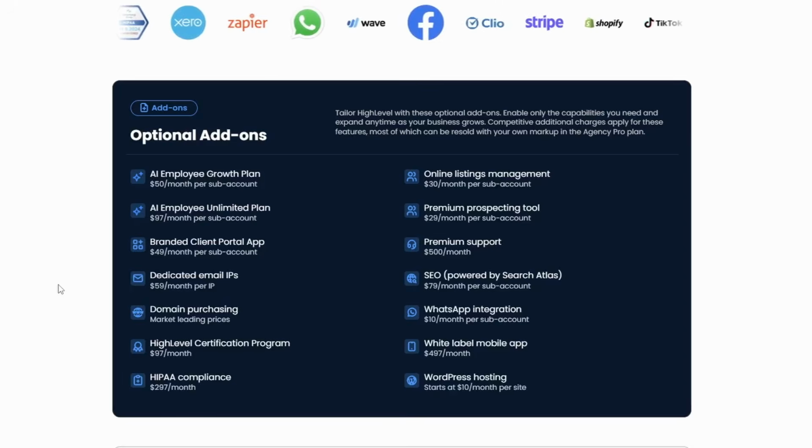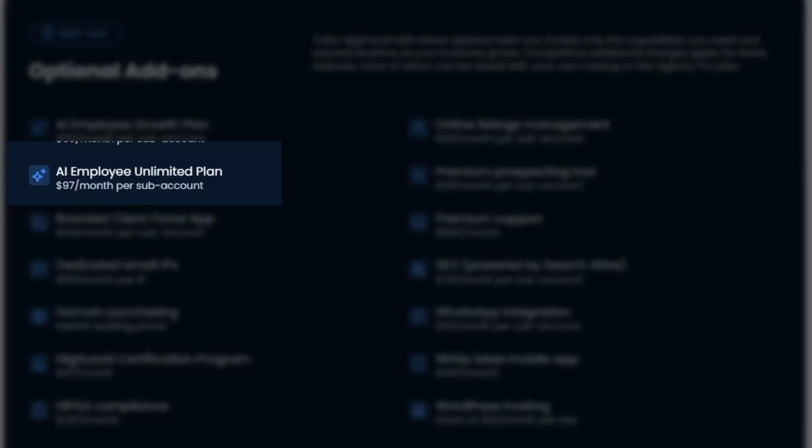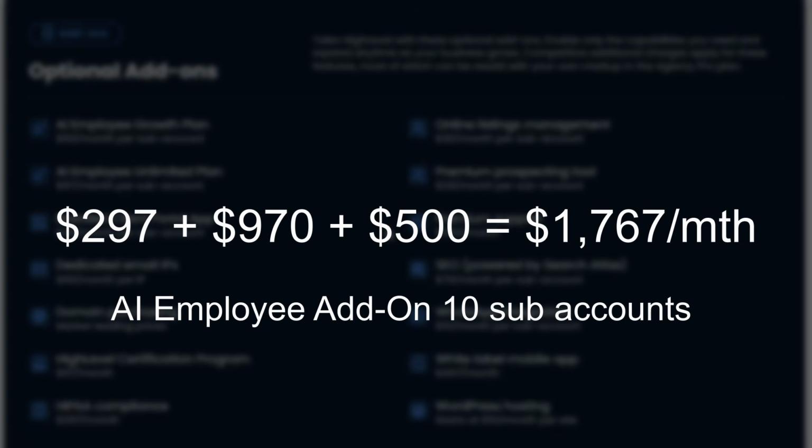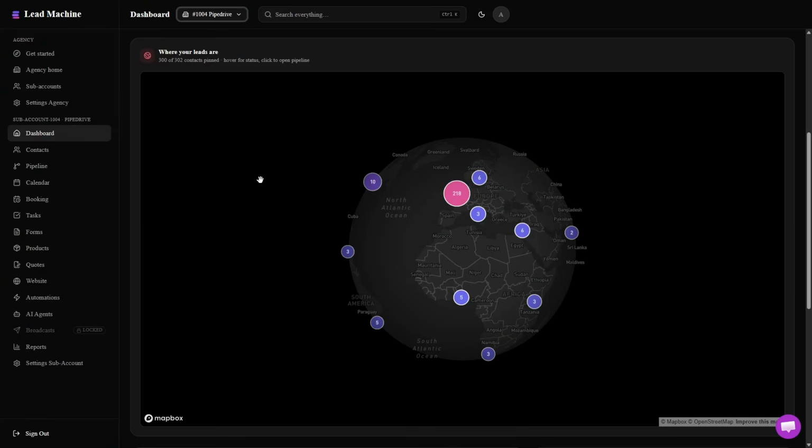Now, if you're using something like Go High Level, you can see here, they charge $97 per month for this functionality per sub account. So if you've got 10 sub accounts and you go with the premium support and you're on the unlimited plan, you're paying $1,767 a month. All right, so we want to set up this AI employee. We can do web chat, SMS, and voice.